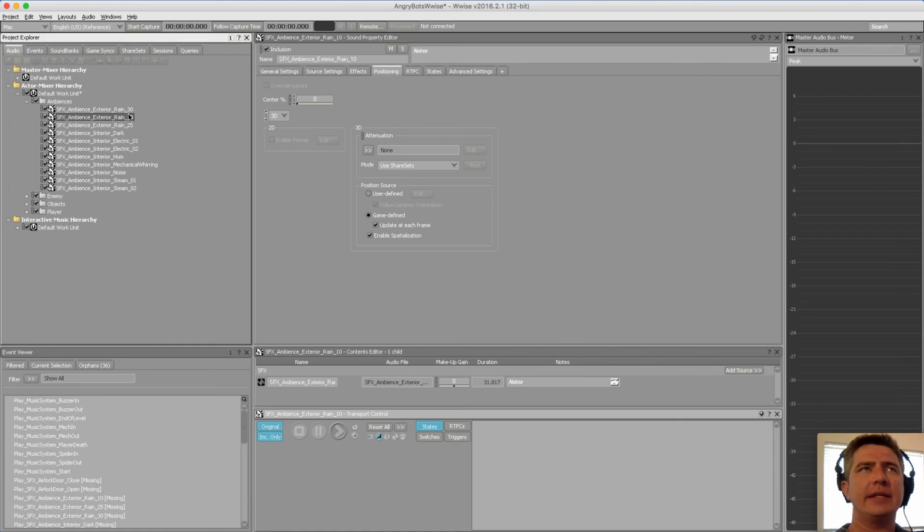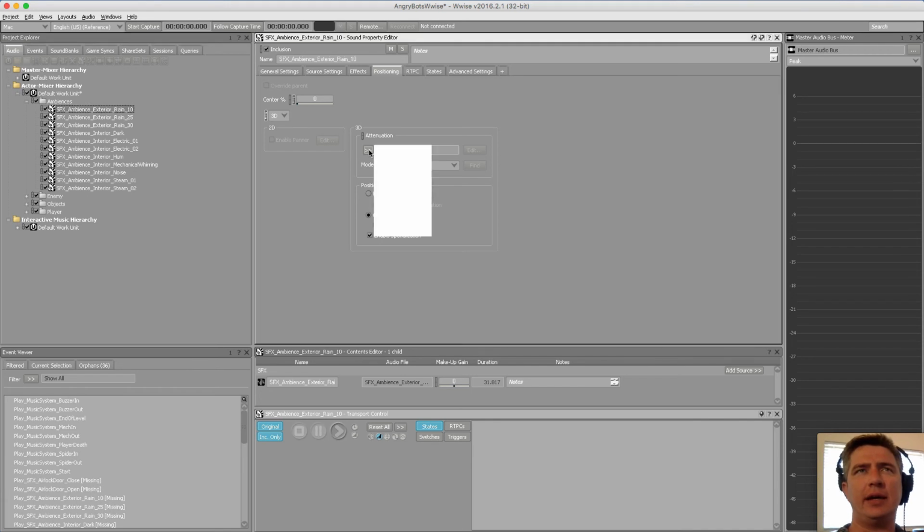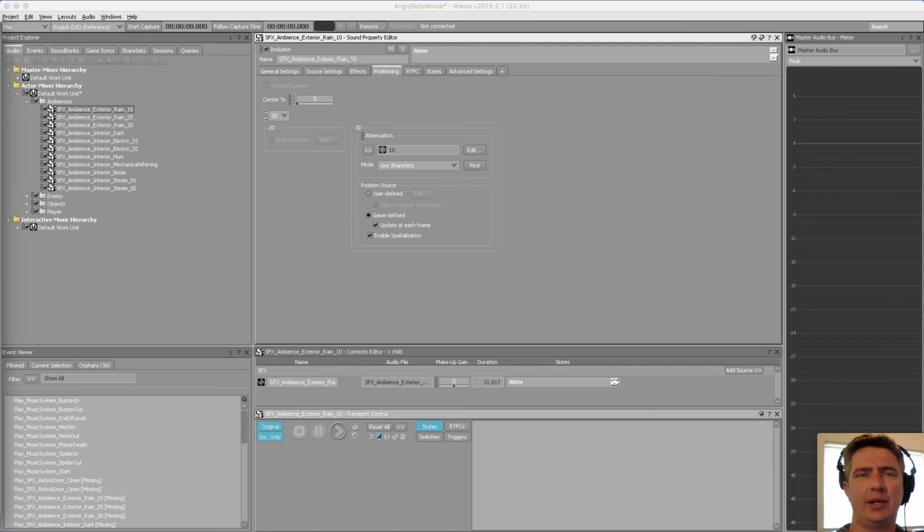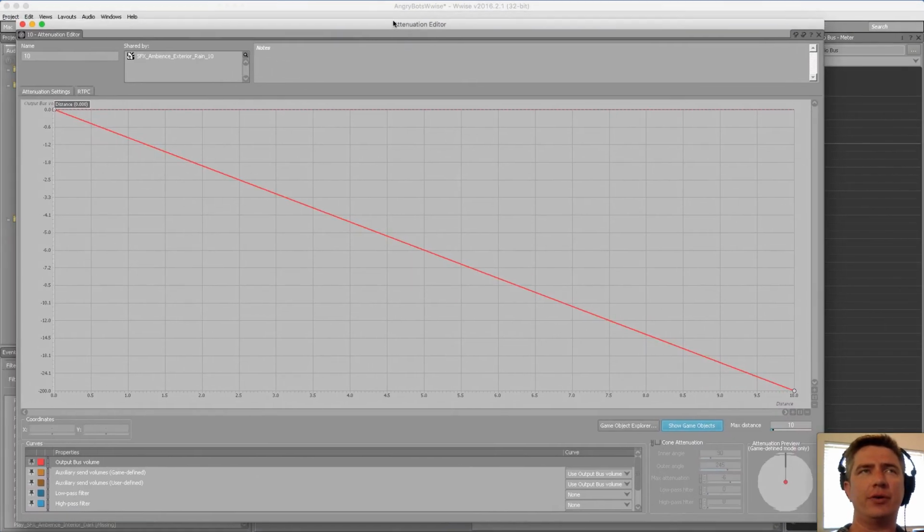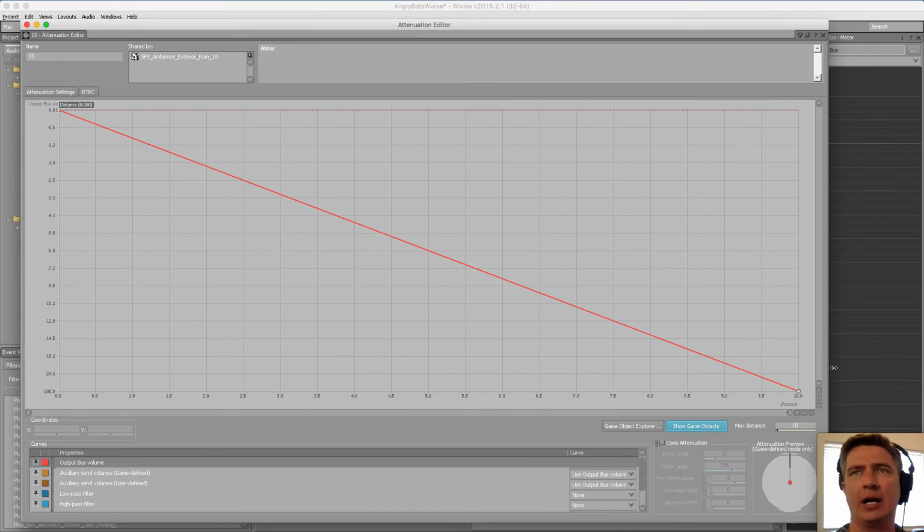And then I can set the correct attenuation for each one of these. I can go to the 10 here and choose the 10 attenuation setting. And just to show you what I mean here, if I hit Edit, you will see that there's a curve, or in this case it's a linear line, that goes from full volume or unity at 0 dB all the way down to -200, which is basically silence, and over a distance of 10 units.